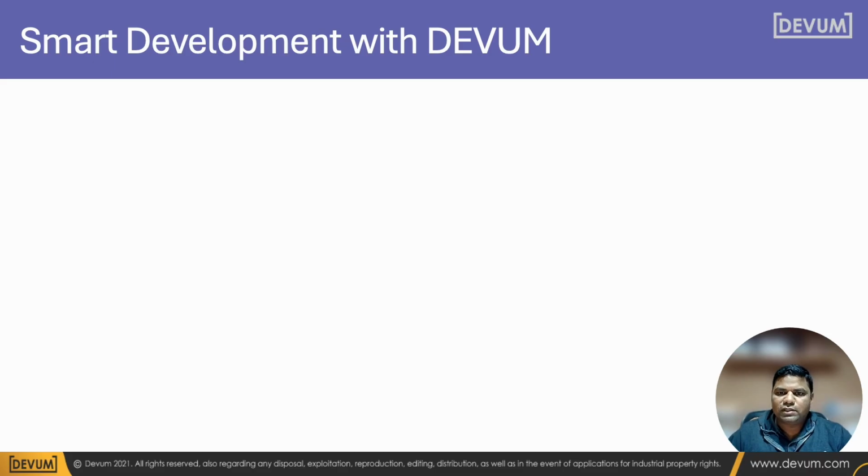Let's move from speed to intelligence. Smart development is about building faster and smarter, automating the repetitive, simplifying the complex, and amplifying developer creativity. Devum brings this to life through two core tools, DevBot and Visual Studio.